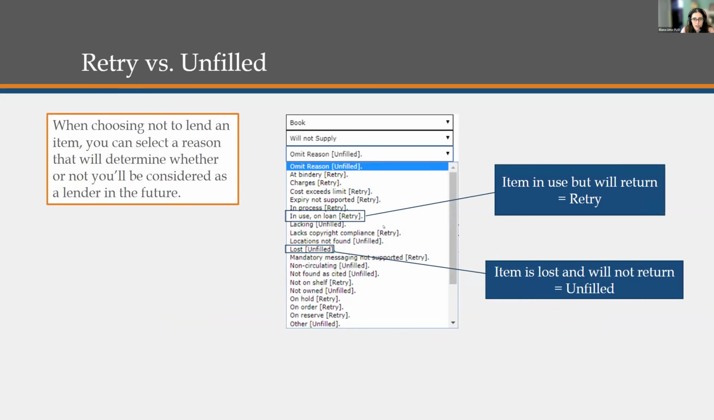In fact, as the lending library, you can choose to not lend something. So if you get a pending lending request and you say, ooh, we actually don't want to lend this item out, you can mark it will not supply. And then you have all these reasons that you can send to the borrowing library for why you're not supplying it. You don't have to choose a reason. You can just go with the default for less clicks.